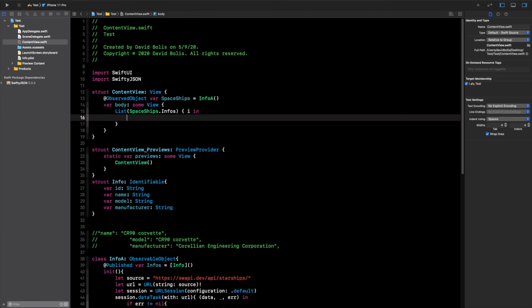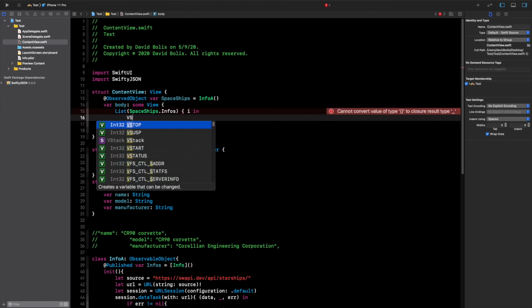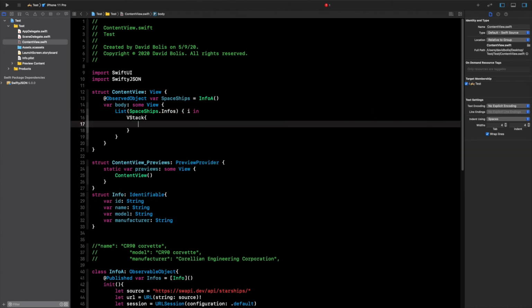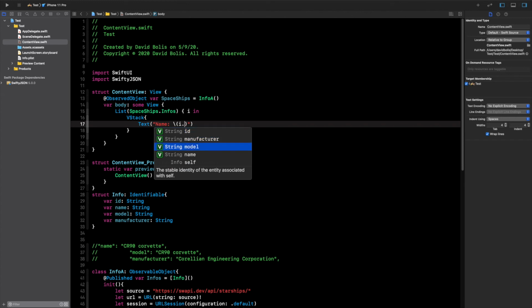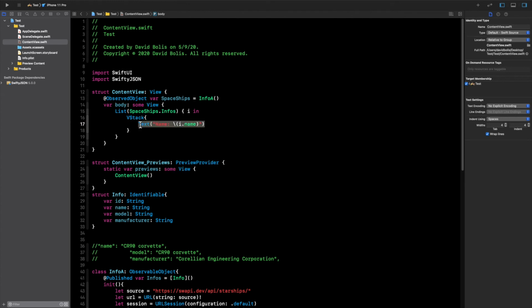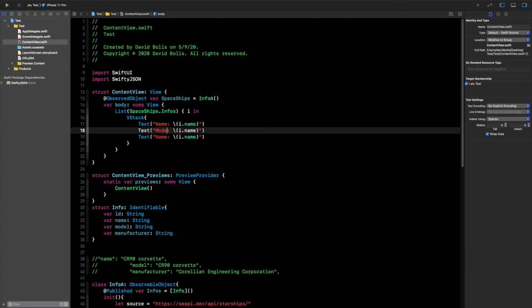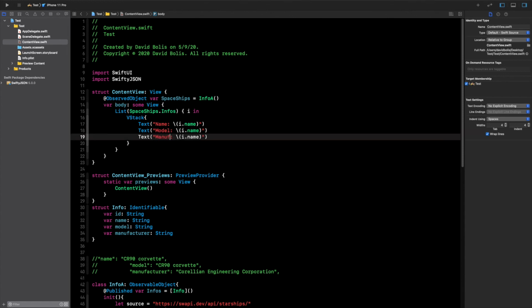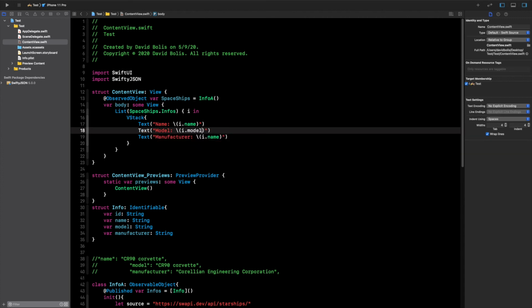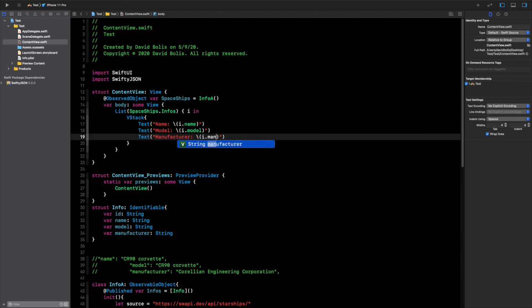inside of here, first of all, I'm going to create a VStack, and inside of here I'll create Text, and I'm going to say name, and then I'll say i dot, and we're going to reference the name. I'll copy this three more times for the model and the manufacturer. Inside of here, I'll say model. Inside of here, I'll say manufacturer. I think I said manufacturer ID for some reason. Obviously, here we're going to say model. And over here, we are going to say manufacturer.